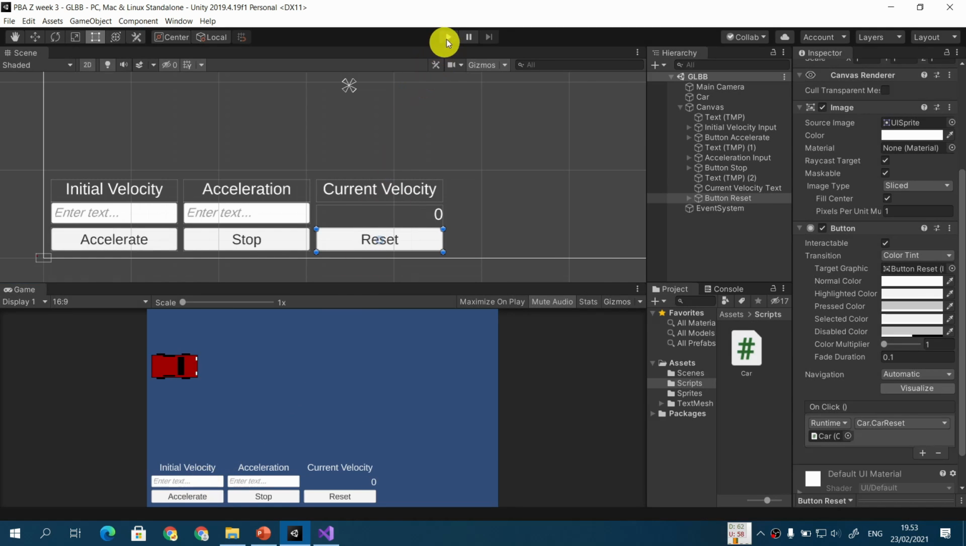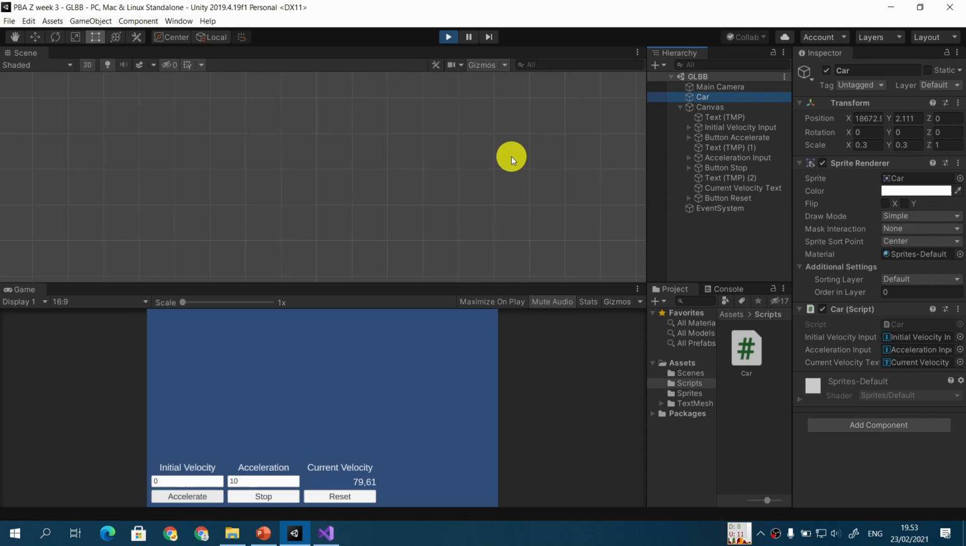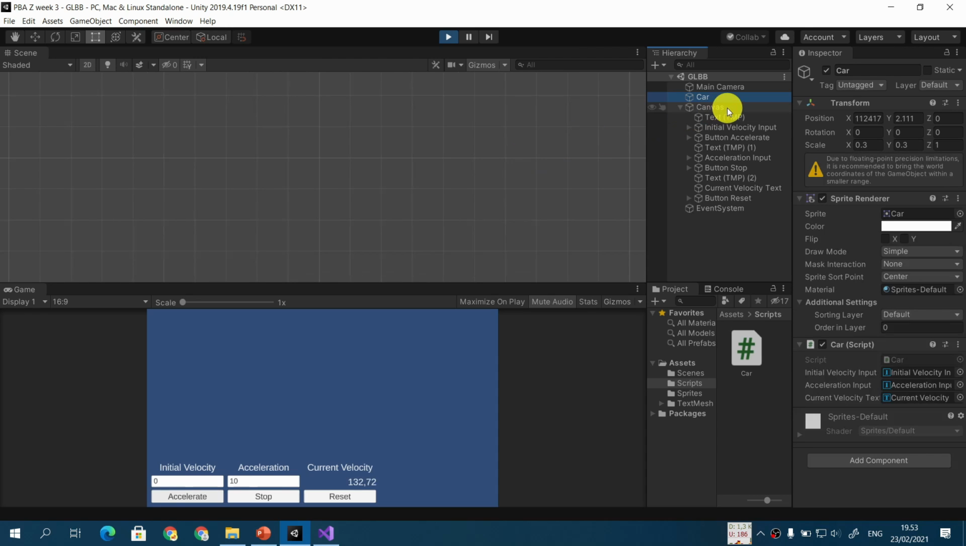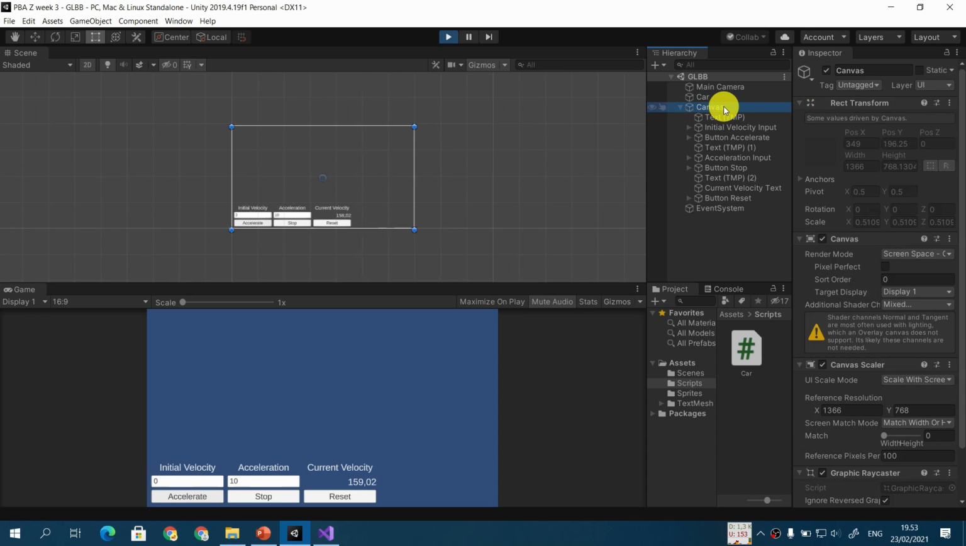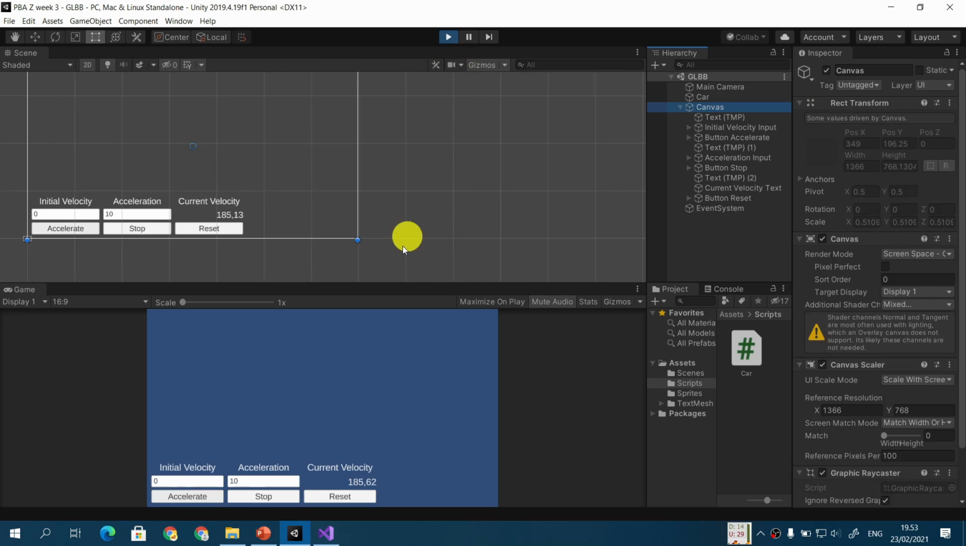Okay. Actually, I don't really need to stop my simulation, because we have already implemented the stop and reset. Let me try it. Okay, let's say the initial velocity is 0, but the acceleration is 10. Accelerate. You will also see that my car vanishes very quickly. Where is it? Okay, let me focus on my canvas instead because it is nowhere to be found.